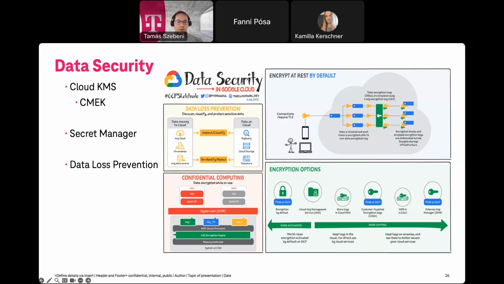Confidential computing, like confidential VMs, can not only protect the data at rest, but can also protect it at runtime, for example its memory and other aspects of that, with the built-in security chip.